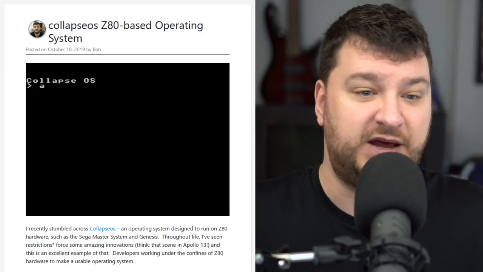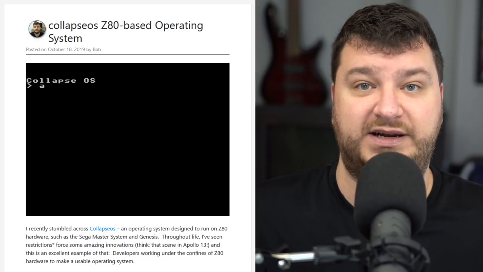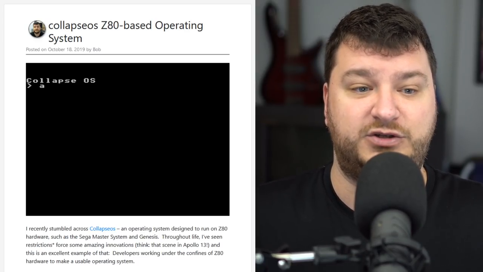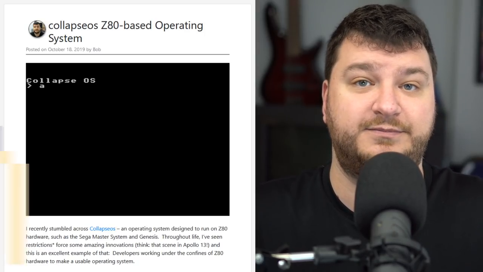But, you know, my opinions aside, it's still an amazing feat to have an operating system running on a Z80. So I would check it out just for the heck of it, if you're interested in OS development, just to see how they did it.